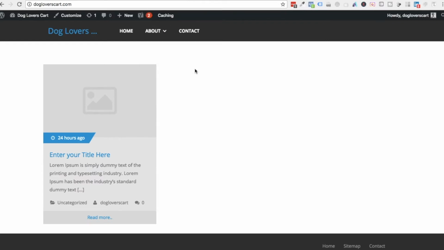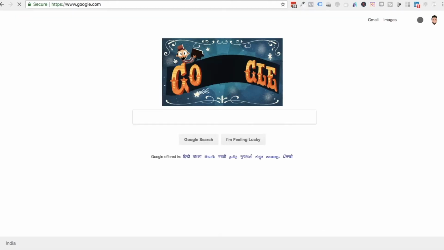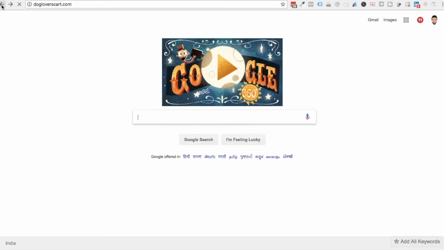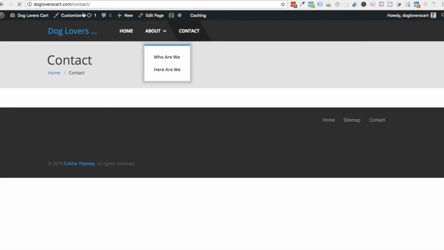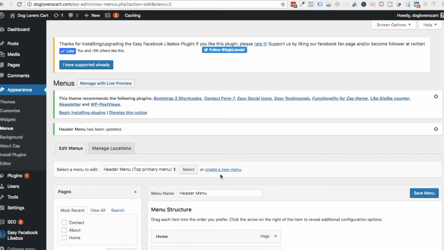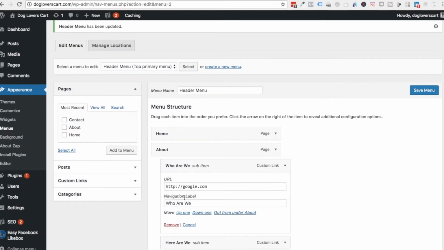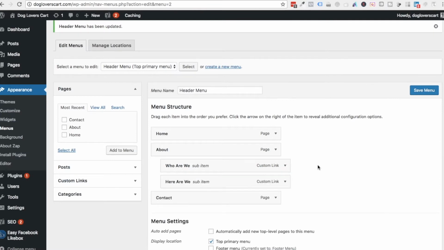Now the important part over here, which a lot of people don't know, is if you hover over "About" and click on "Who are we", it is redirecting to a page. So assume that you have created a page on your website. Then it is opening in the same window. Now you want your menus to be opening in a new tab. So how do you do that? Because you don't see any option over here to open up in a new tab. How do you do that? That is a very interesting part which a lot of people don't know.